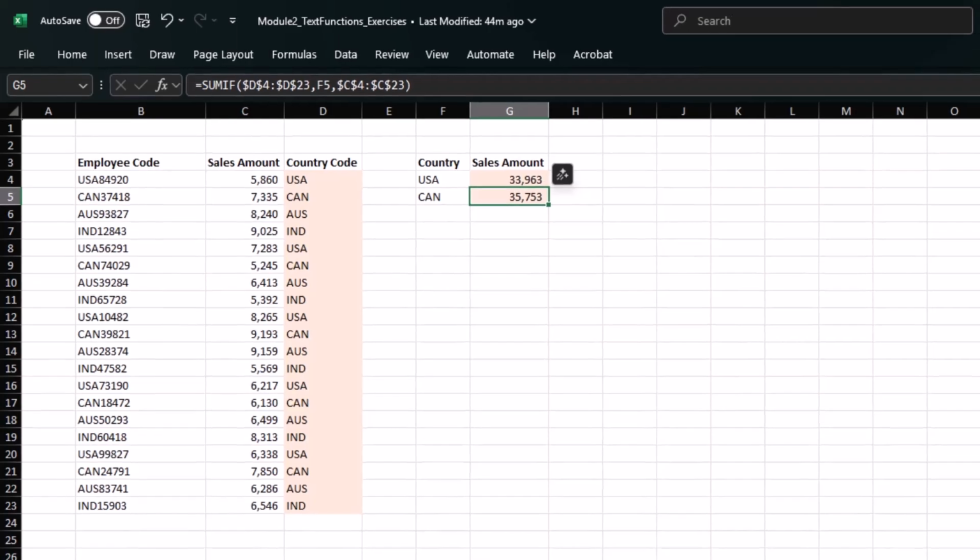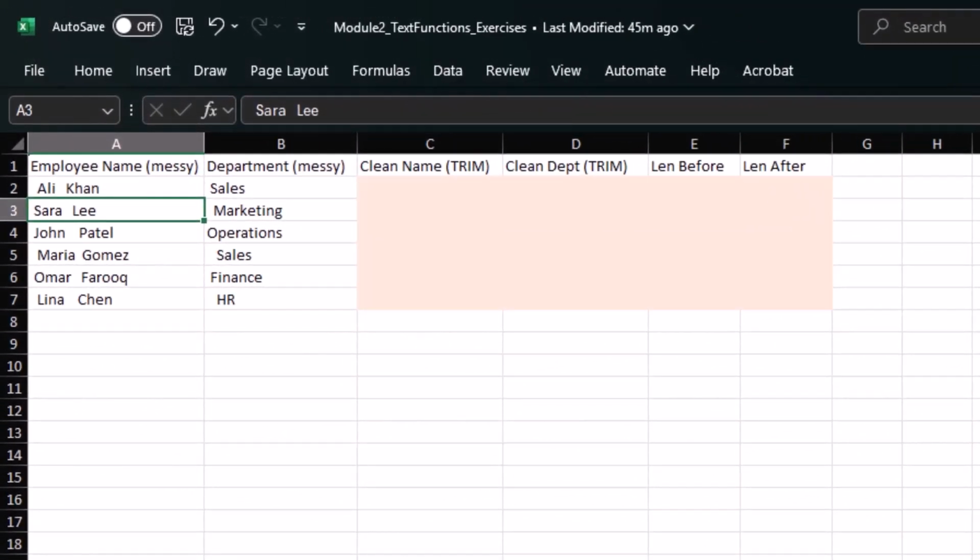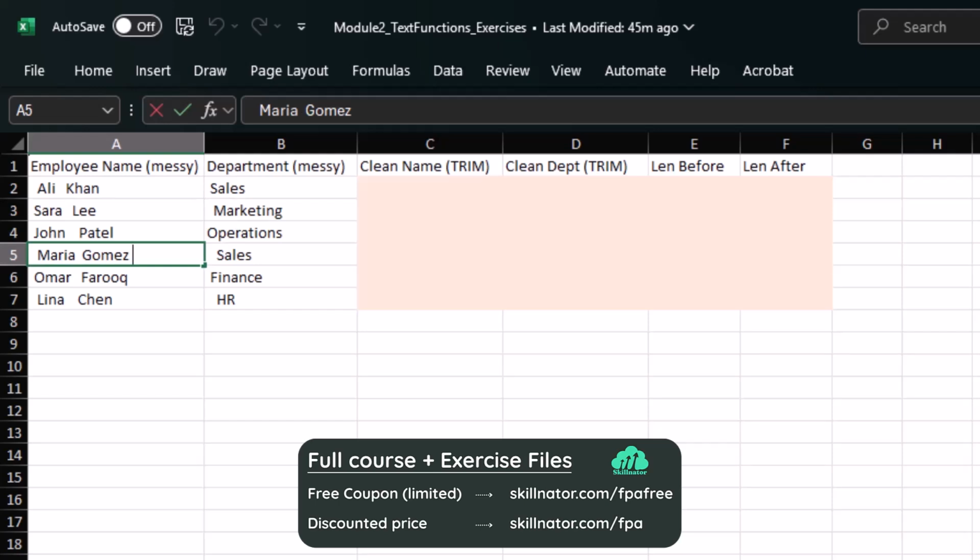In the next exercise, we're going to explore the TRIM function. When working with data exported from companies' ERP systems, you'll often notice unnecessary spaces in the text. For example, let's have a look at this dataset where I have employee names and their departments. For Sarah Lee, we have multiple spaces between her first and last name. Similarly, for Maria Gomez, we have a space towards the end of the name, and we have multiple spaces before her first name. If these spaces are not removed, they can affect the quality of your data and even cause errors in functions like lookup and SUMIF.